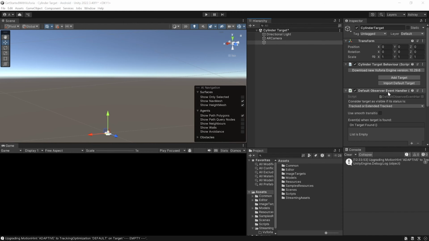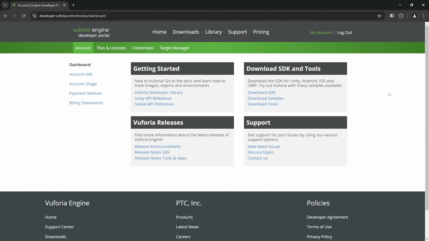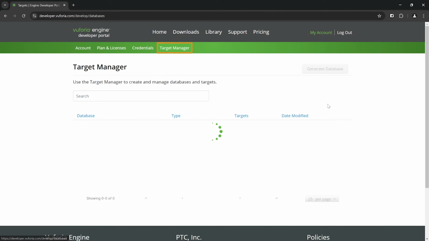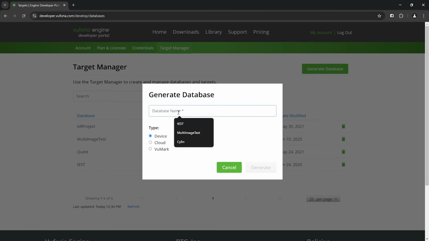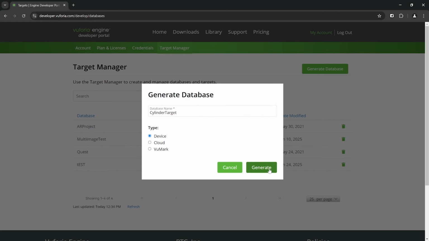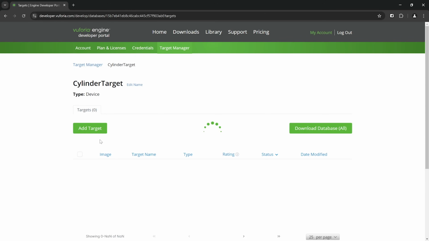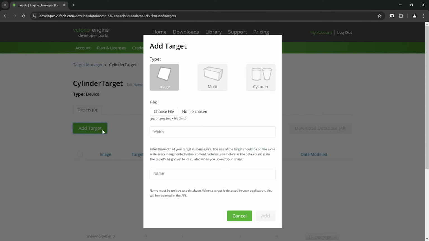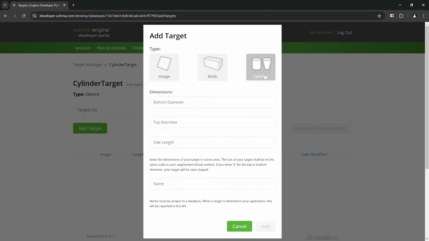Now to add the cylinder target, we need to visit Vuforia's developers portal, make sure you have logged in and then navigate inside Target Manager, click on Generate Database, give your database a name and click on Generate. Then click on the database, select Add Target and here select Cylinder.